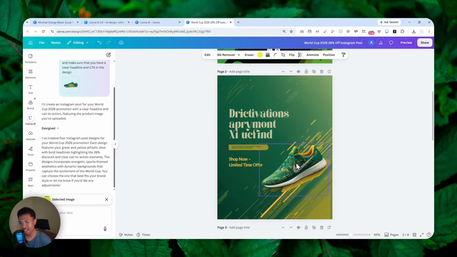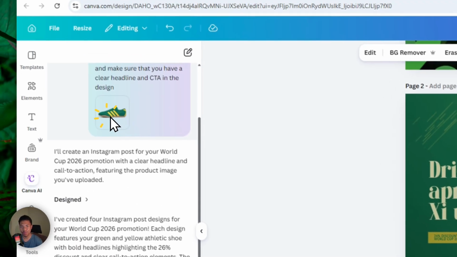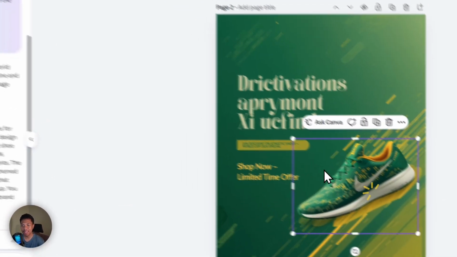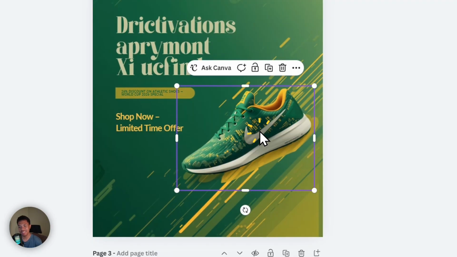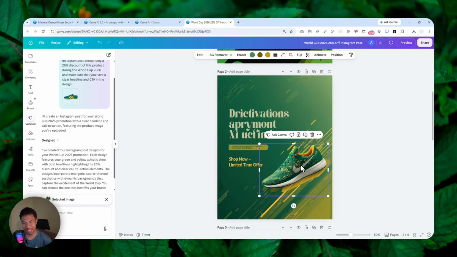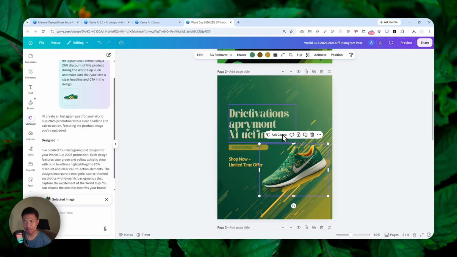So in this example, you can see that the product is not the same. So this shoe was actually Adidas and it has 3 stripes, but this is not Adidas, this is Nike. So it's very different. And sometimes you might want to just intervene and upload the image yourself because AI image is not accurate. So I guess that's a good thing that Canva makes you able to modify the design yourself.